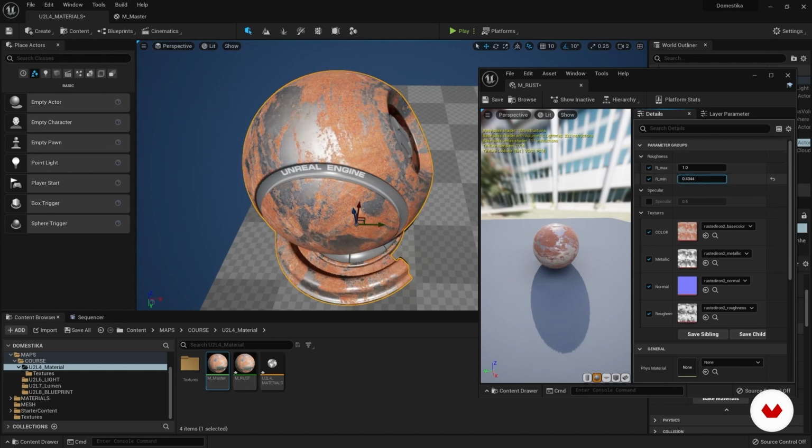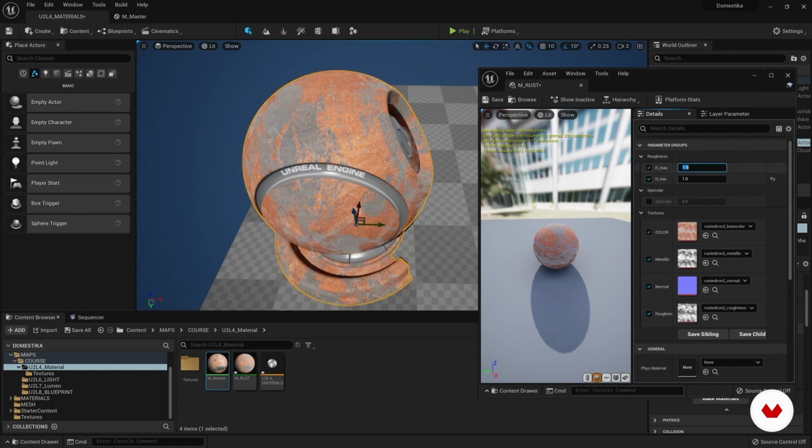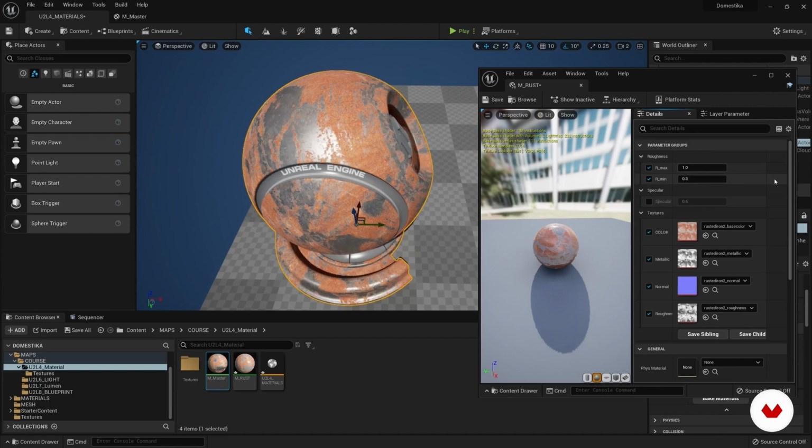Obviously, both values must go on a scale of 0 to 1. If I give the minimum reflection value 0, it will reflect at 100%. If I give a value of 1, it will stop reflecting. We have created our first instance material with our customization.